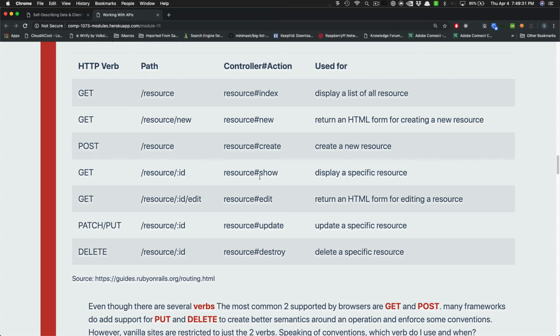This is not written in stone. This is just Ruby on Rails. Laravel does it a little differently. It kind of reverses some of these concepts. It doesn't use new at all. It uses something else. ASP.NET, the one you guys are working in, might do it even differently.